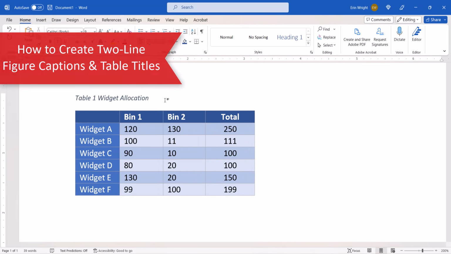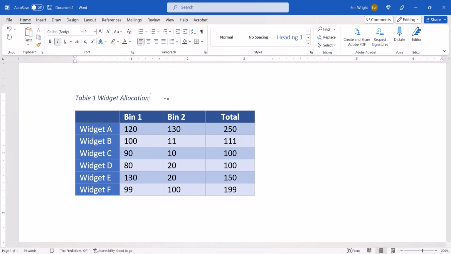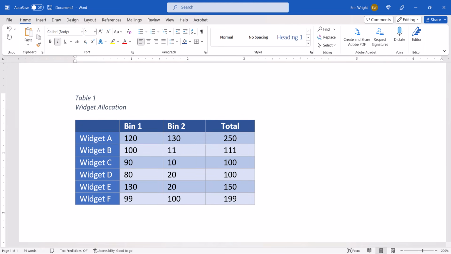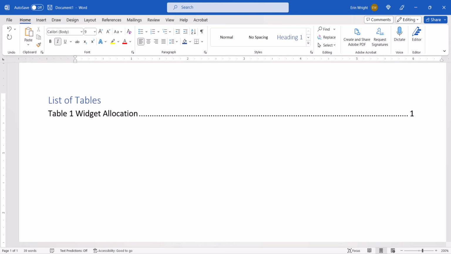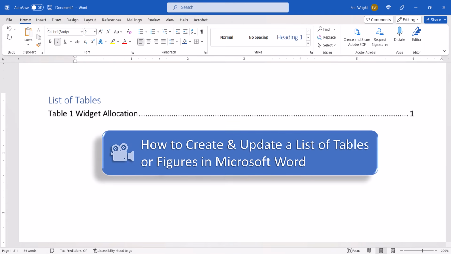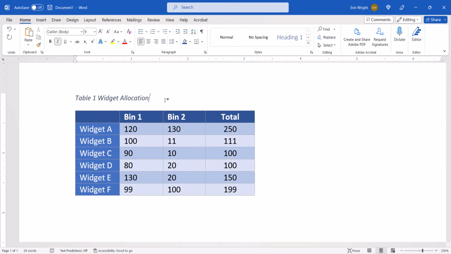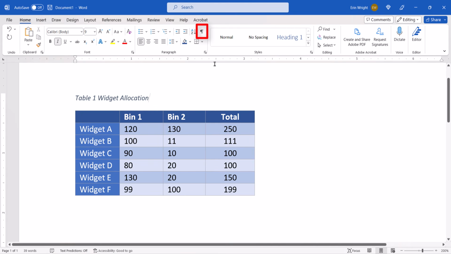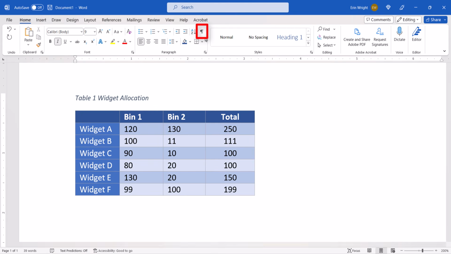Now we're going to look at how to place the label and the title or caption on two separate lines, but format them in such a way that they'll still appear on one line in the list of tables or figures, as shown in my previous tutorial, how to create and update a list of tables or figures in Microsoft Word. Although not necessary, I'm going to select the Show Hide button in the Home tab so we can see the formatting marks as we work through this process.